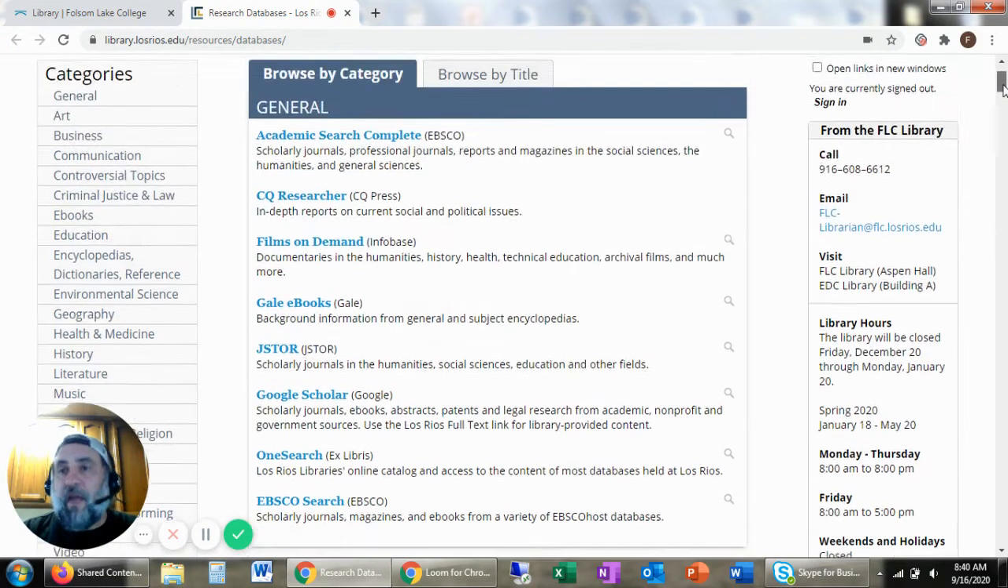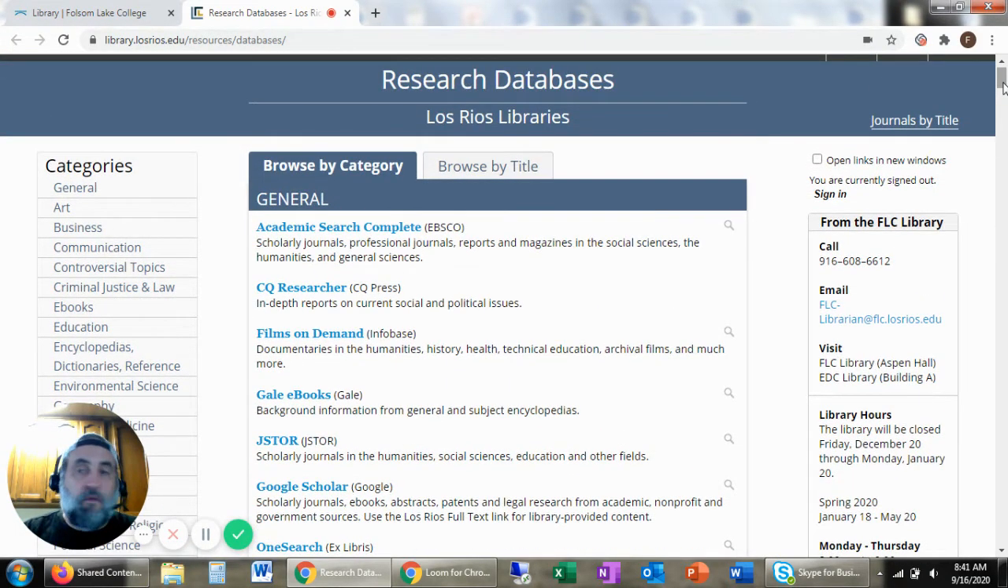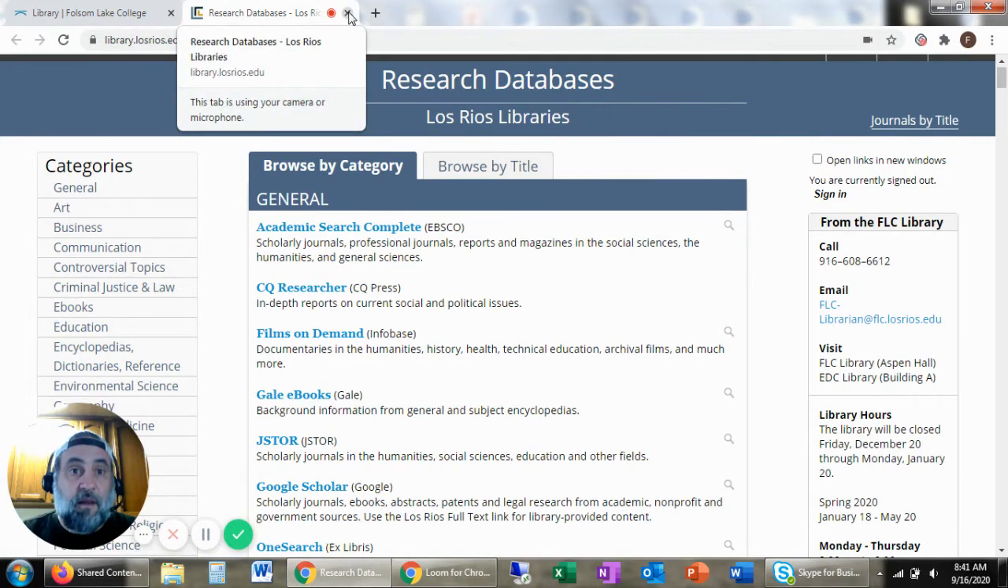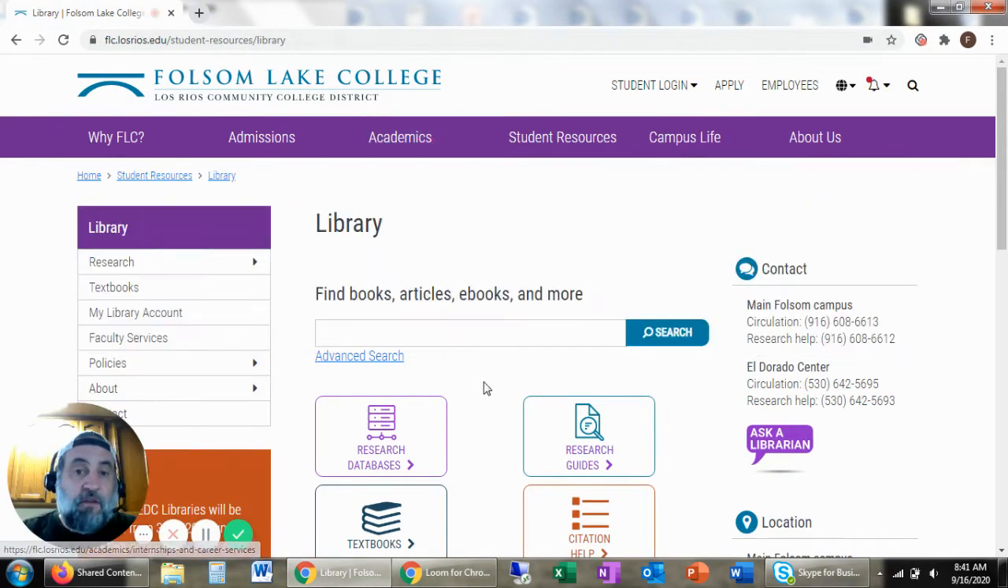So that's another way of going directly into really subject-specific databases. I'm not going to do that. I'm going to go ahead and close that, and I am going to use OneSearch today.